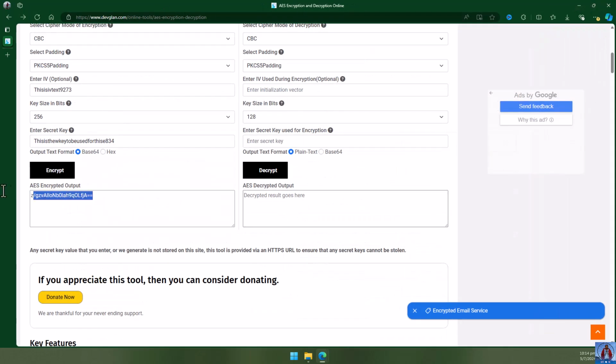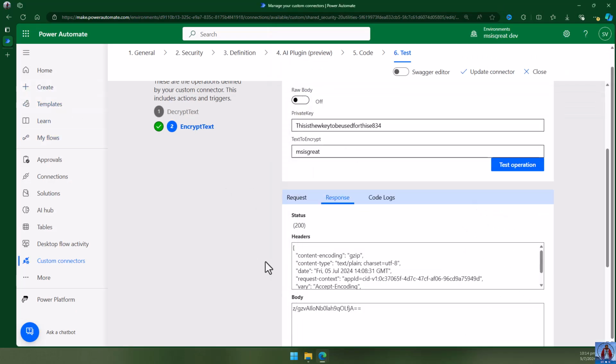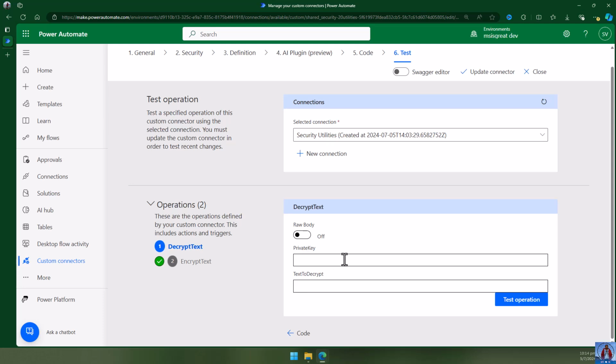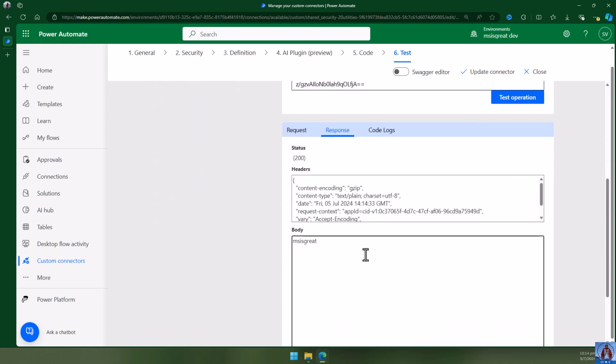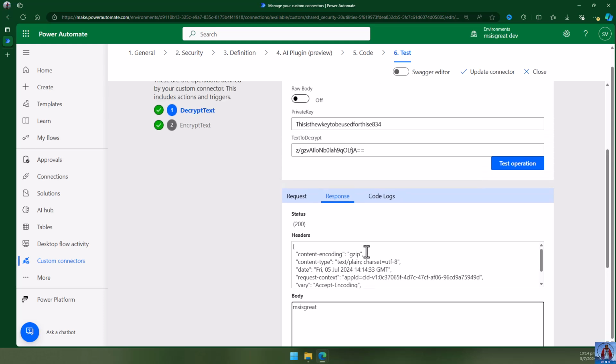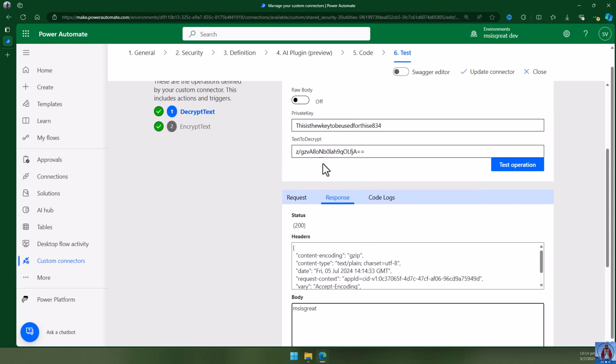Okay, so let's test the decryption. Let me copy this. Let's go to decrypt text. For decryption you need the text which is encrypted, and the private key should be exactly the same key which should match, and when you click on the test operation we should get "MS is great". Okay, so it is decrypted. So you can see here encryption and decryption is working.